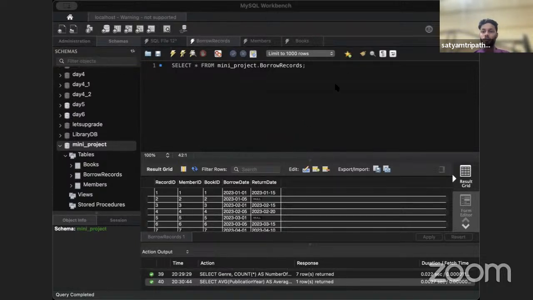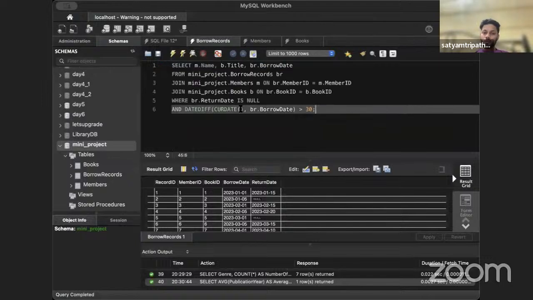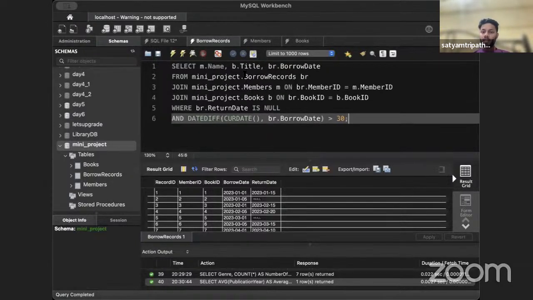So what we'll do, if we have to find overdue books, books that have not been returned within 30 days, we'll simply do this thing. Select m.name, b.title. What we are doing over here is using DATEDIFF with CURDATE, obviously, comma, borrow date, and which are greater than 30. Books which are not returned within 30 days.